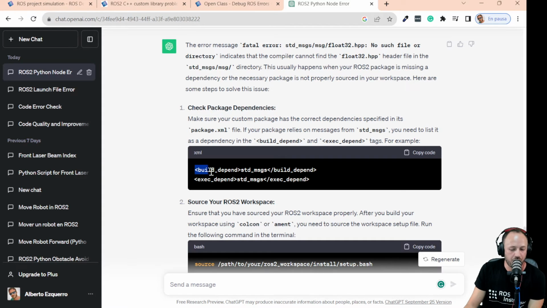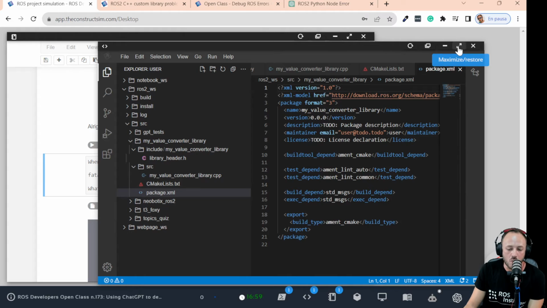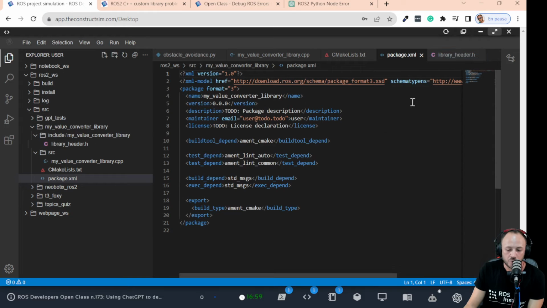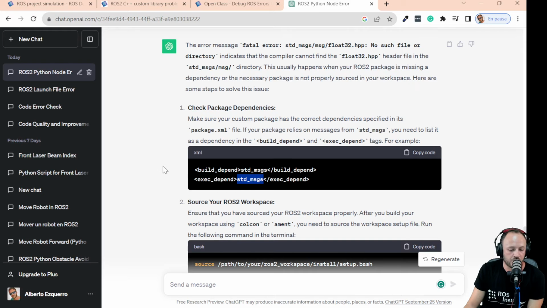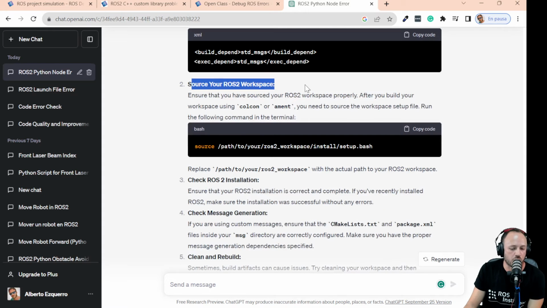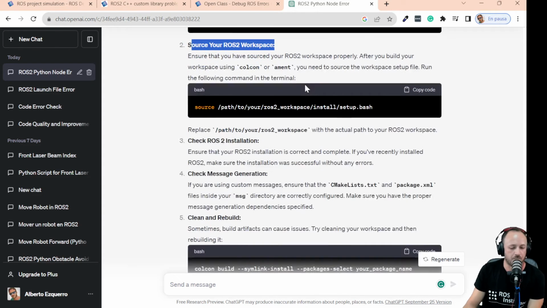So we should have in our package XML these lines of code: build depend on standard messages and execution depend on standard messages. And then we can come here to our case and we can see, do I have this? Yes, I do. I have build depend and exec depend. So this one I have it already, so this shouldn't be it. Then it says source your ROS2 workspace. Make sure that you source. I can tell that this is not the error either.